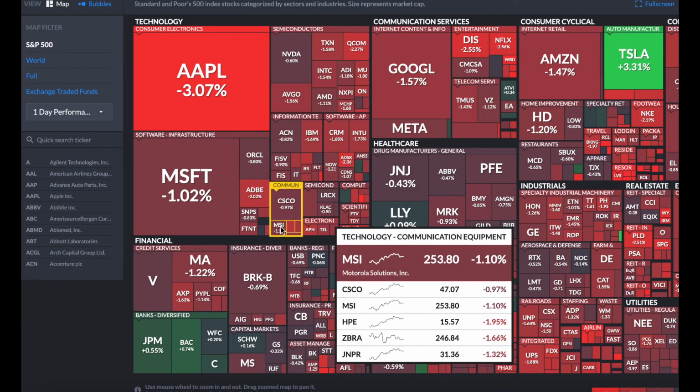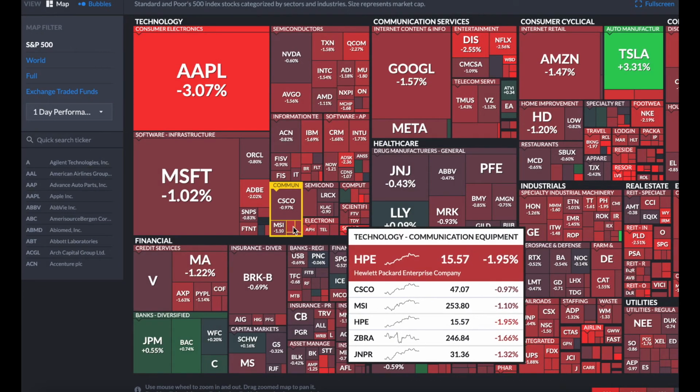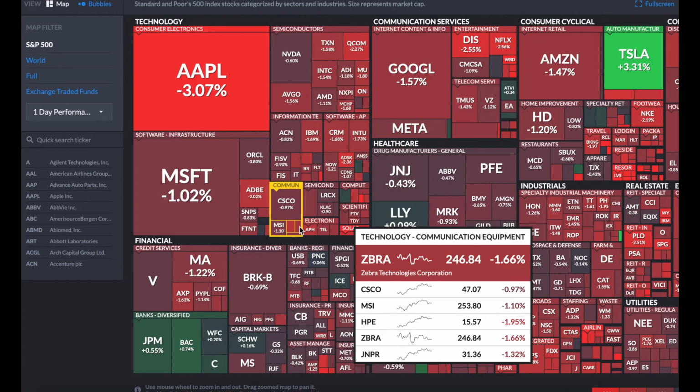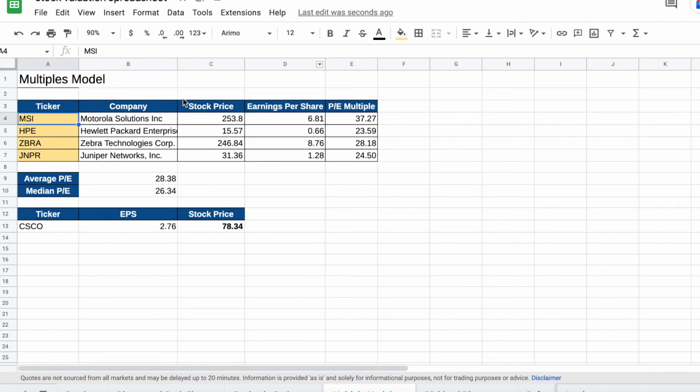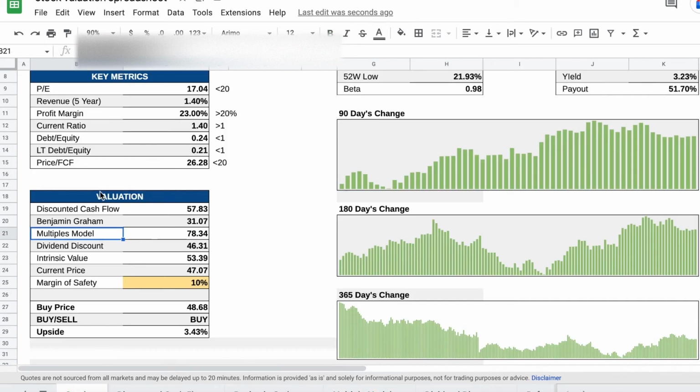So again, as you saw from my tab, there was MSI and HPE and Zebra, and there's a few others here at the bottom. So this automatically populates here, and then from the PE multiple we get an average PE, and then the average PE is multiplied by the earnings per share for Costco, which again is automatically populated. So I come to a stock price of 78.34. So if I go back to my original screen, I can see that that's also been included here.